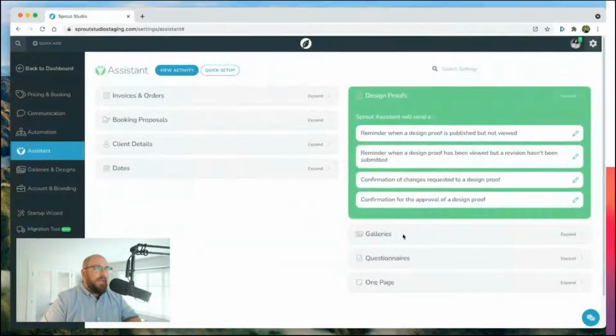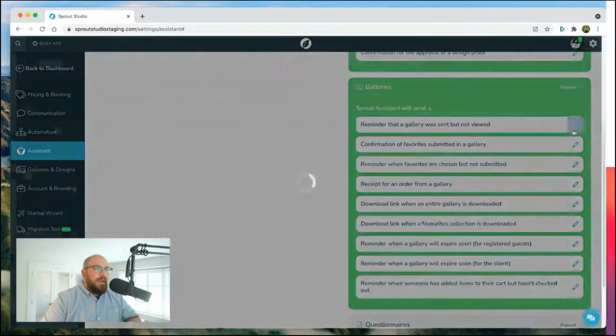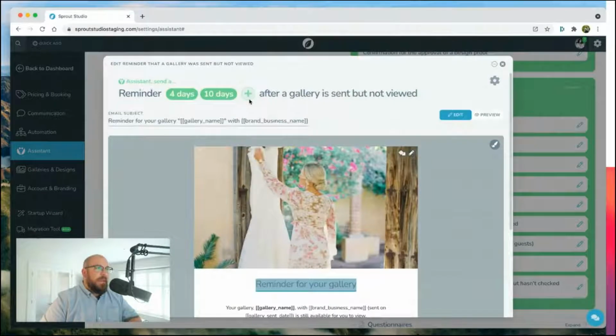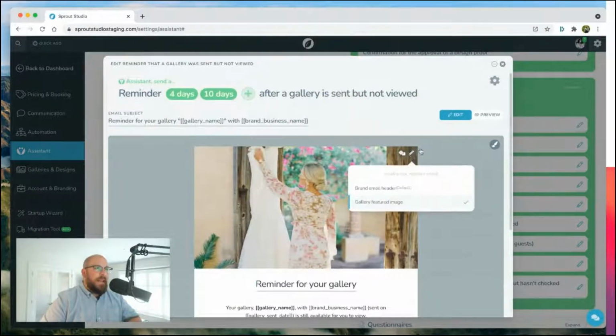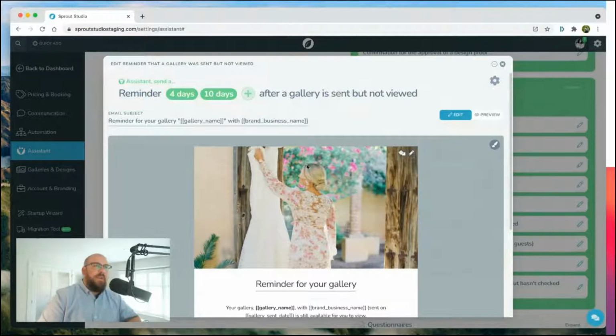and go into the gallery one, same kind of thing here. So, reminder when the gallery was viewed but not sent. If I click this here, I can say, okay, I want to actually use the gallery featured image. So this is just showing me a quick preview. Hey, this is one of your galleries. This is the featured image that it would show, just as an example. This is only meant for illustration. It will use the actual cover for the specific gallery that it's going out for. So it's not necessarily going to be this image.